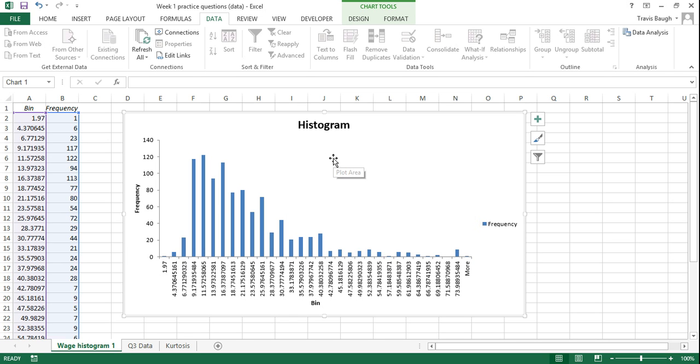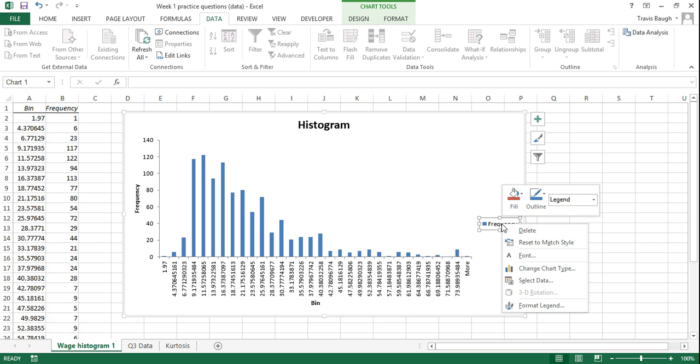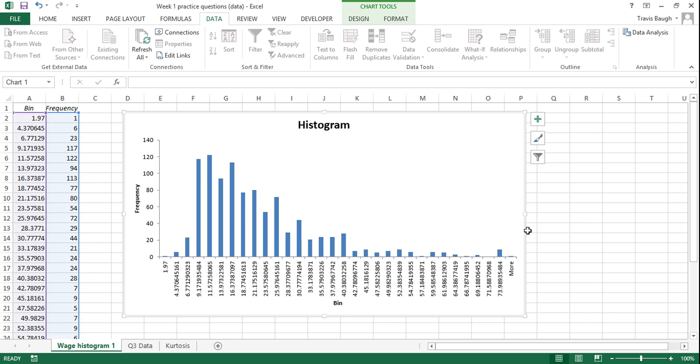We could pretty up this histogram, click on these heading, title, the axes labels, and change those if we wanted to. We could right click on that frequency legend and delete it. We could also pretty up these numbers on the axis here, and perhaps remove the gaps between the bars if we wanted to. But for now, we've got the basic idea.